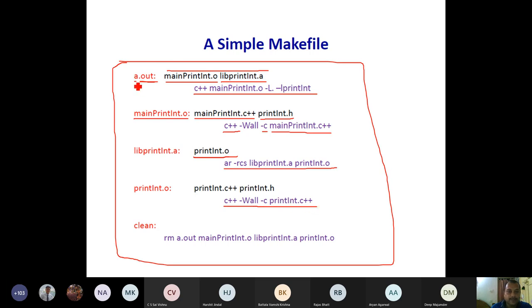Okay, now you see my final target is a.out, following this second line command. Now I need main printing.o and libprinting.a. How will I get main printing.o? Using main printing.c and the header file, using this command. How will I get this archive file? From printing.o using this command.